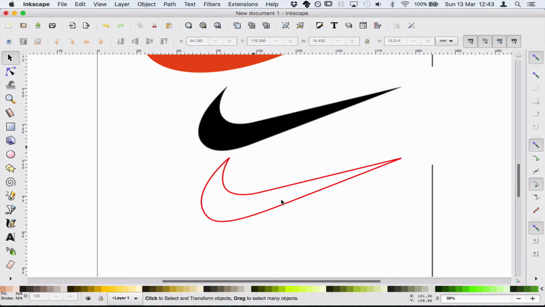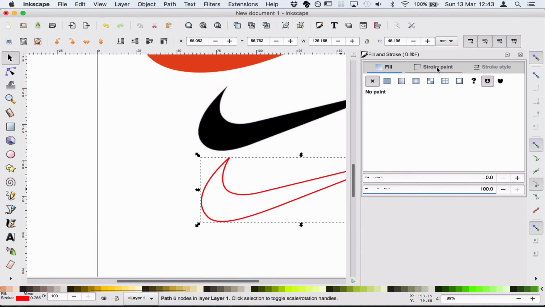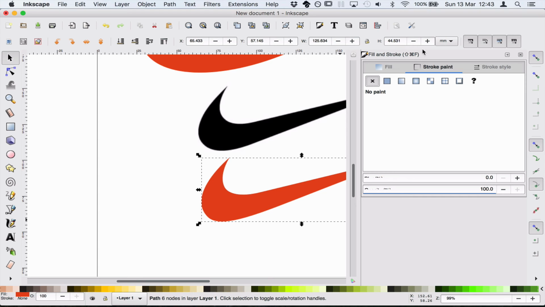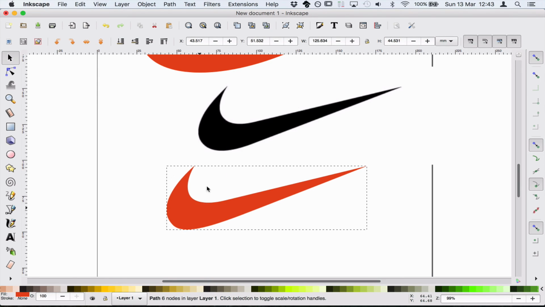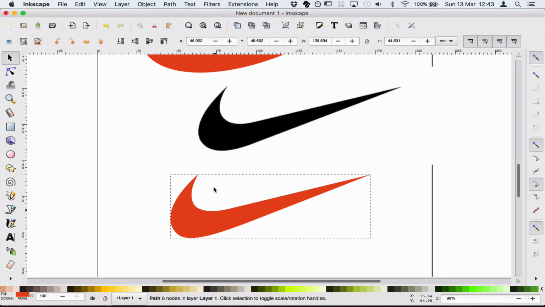Just zoom out slightly. And what we could do is bring back my colors, bring back my fill that red, and actually I'm going to take the stroke away because Nike never put an outline on their logo if they can help it. Now side by side you can see that is a pretty good recreation. It's not exact, could spend a few more minutes fixing that.